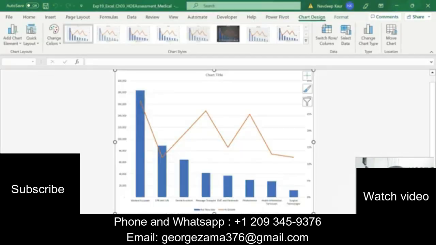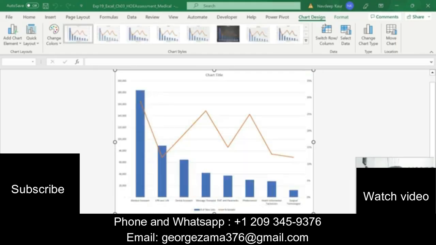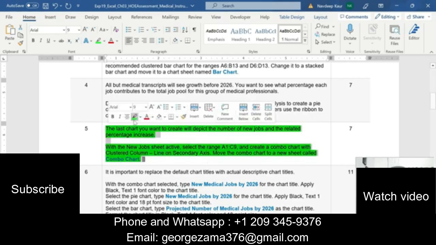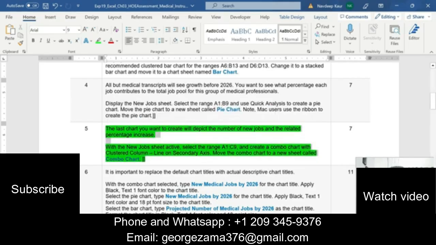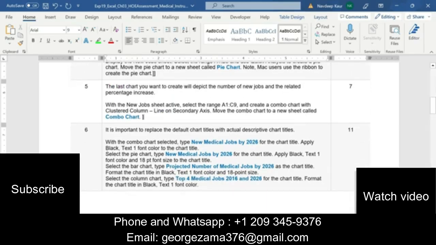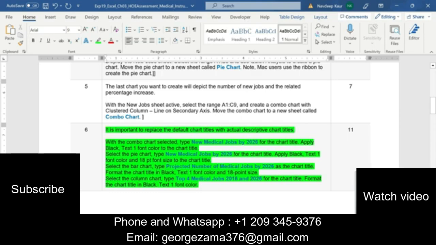So we have inserted a bar chart, then a pie chart, and then the combo chart. So let me move to the next step, that is step number 6 now. We have completed 5 steps so far. So this is step number 6 now. Step number 6 is saying that it is important to replace the default chart titles with the actual descriptive chart titles. So now we are supposed to change the chart titles.